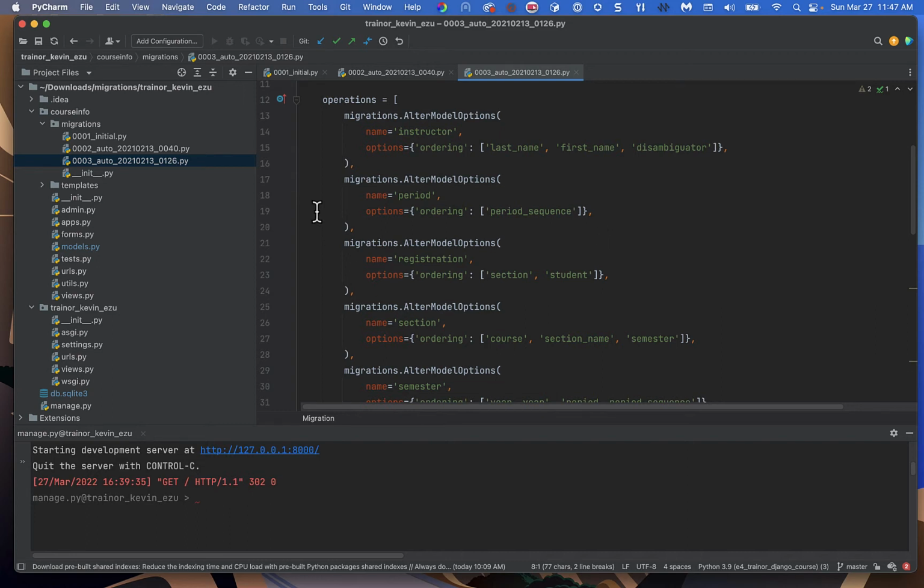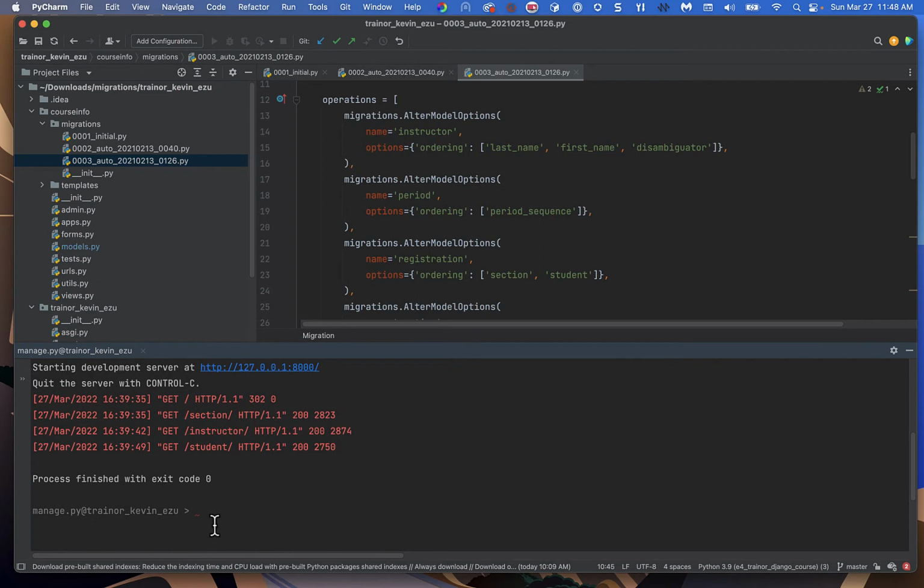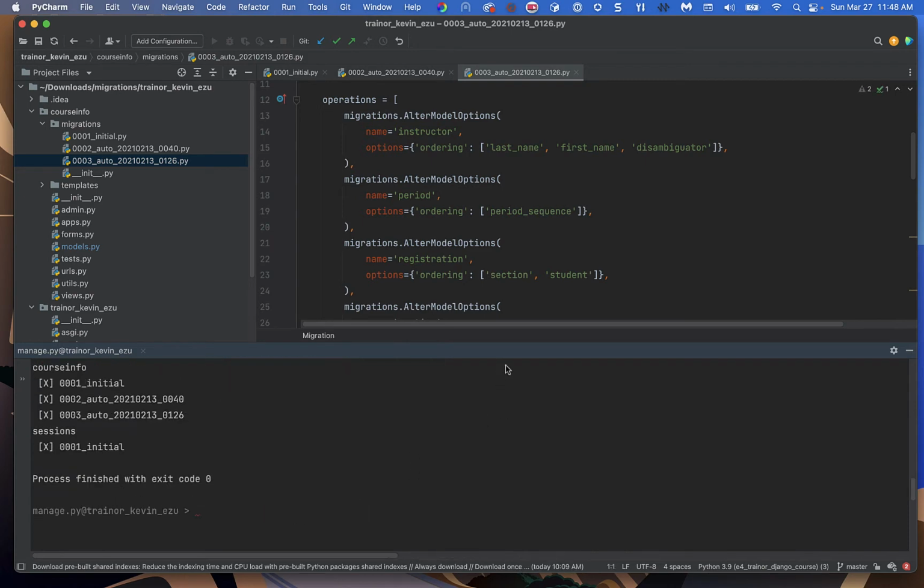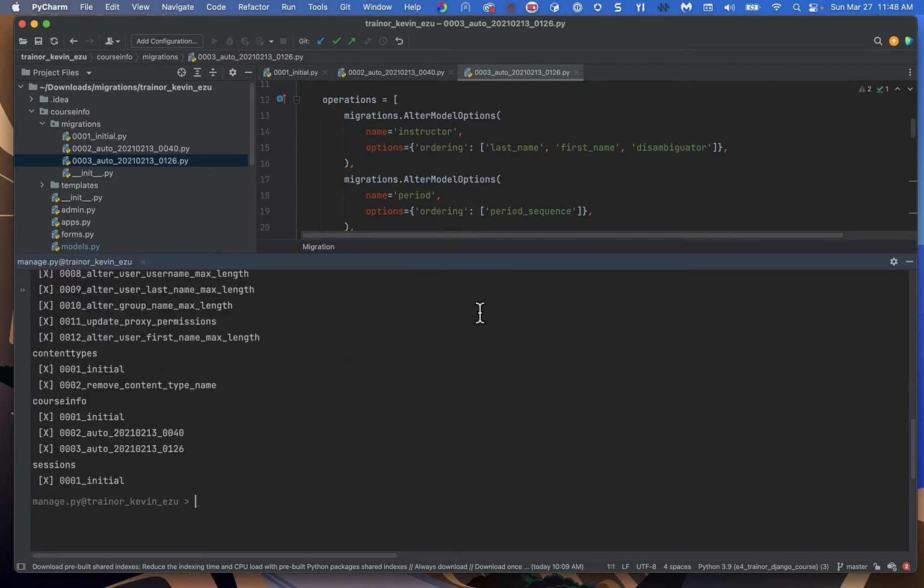All right, so what are we going to do here? I want to show you something else. I want to show you how you get a handle on which of these have been run. Well, if you use manage.py to run the showmigrations command, it will show the migrations for each of our apps.